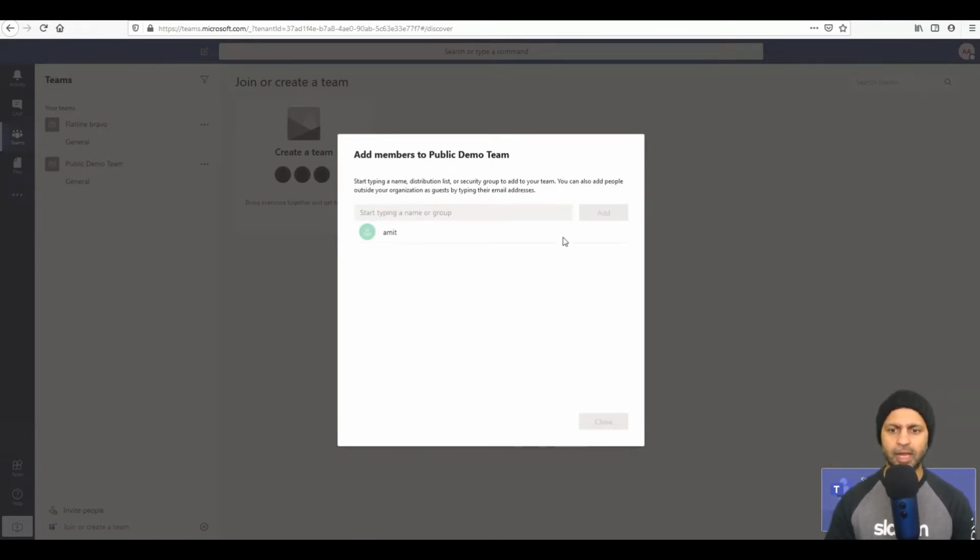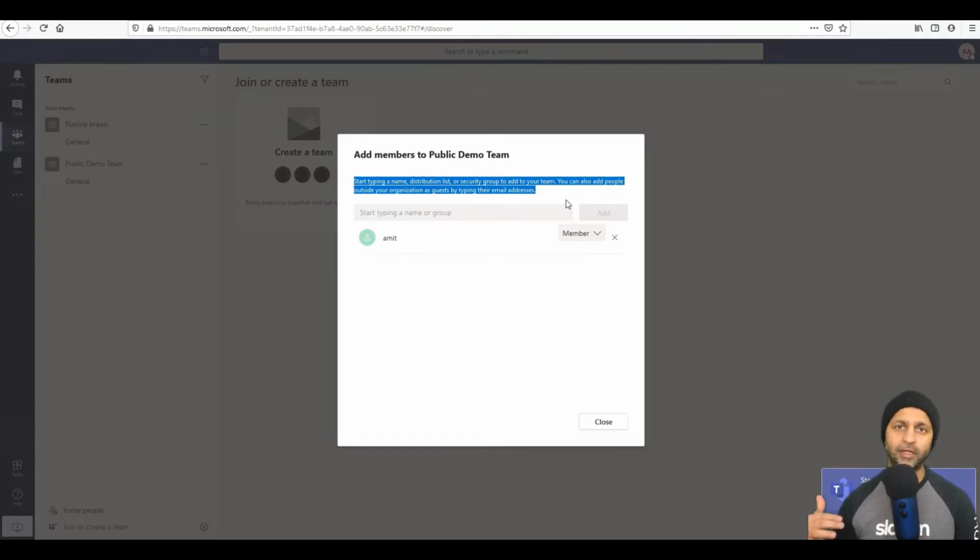I'm just going to hit add, and you can add multiple emails. I only did one just for this particular demo, but you can add multiple emails here. If you are connected with your Office 365 instance, it'll also pull in a distribution list, and you can add an entire distribution list in here. Now it's asking me to add more members.